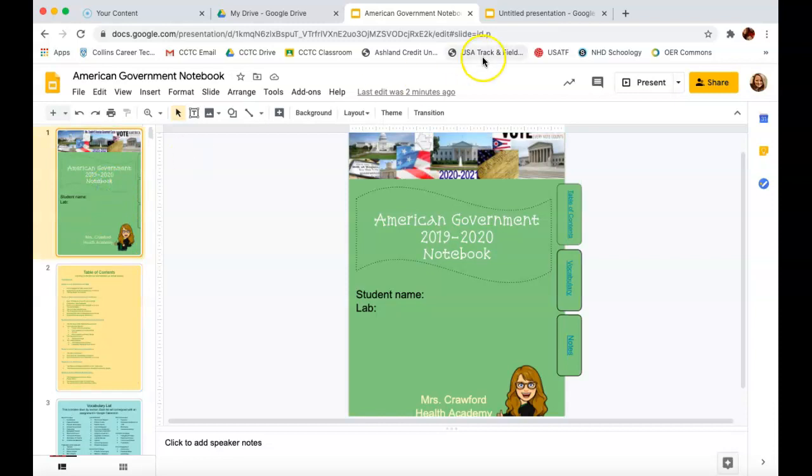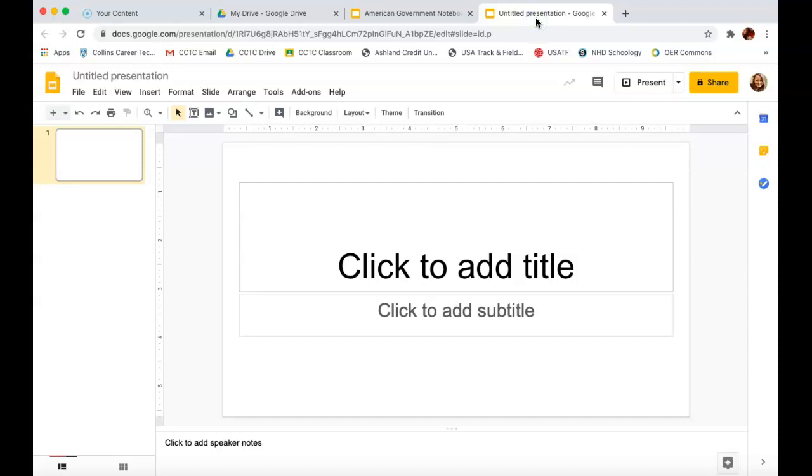So now I'm going to transition over to a brand new blank slate, and I'm going to show you how to format your slide presentation to look like a notebook. So I'm just going to give this a title.